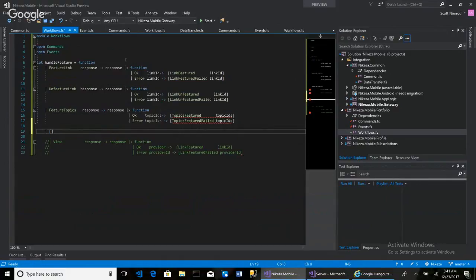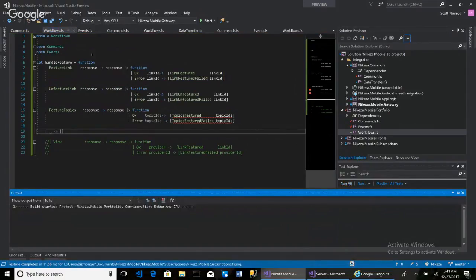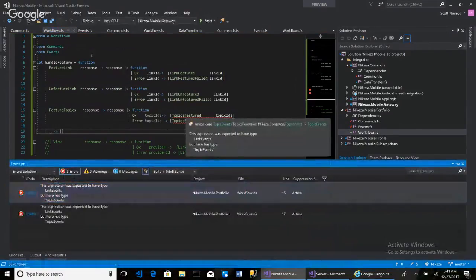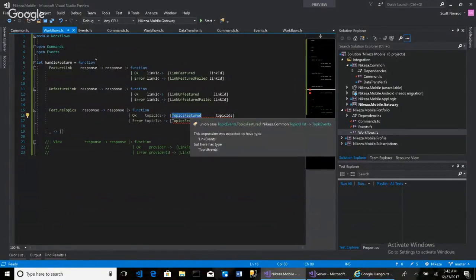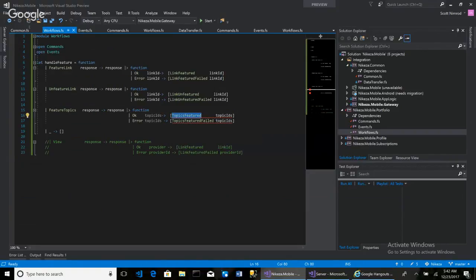Something like that. Now, what are you complaining about? I don't understand. Topics featured is going to have attached to it topic IDs. And you're saying this expression was expected to have type link events. Why are you saying that? But here has topic events. Oh, shoot. Okay, I think I understand now.